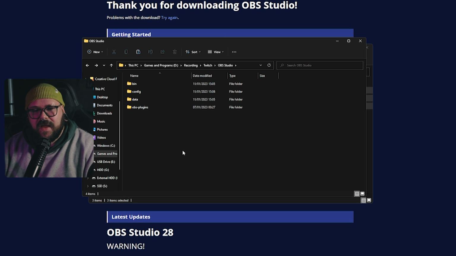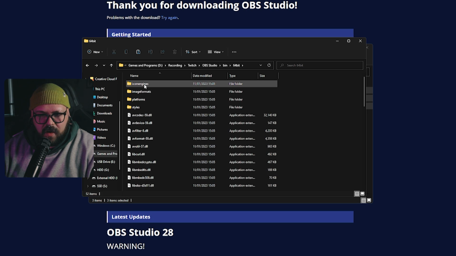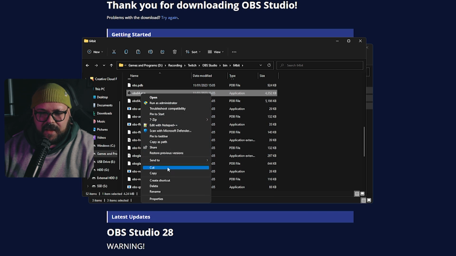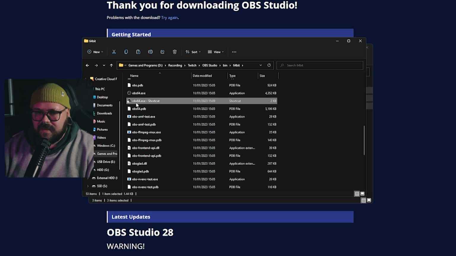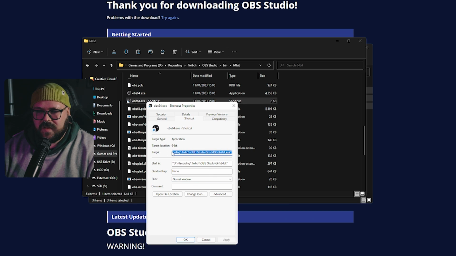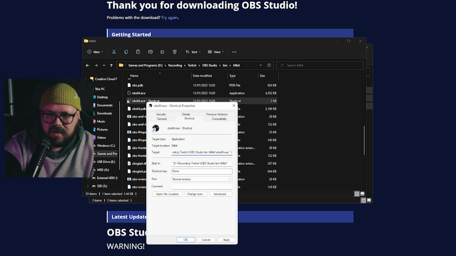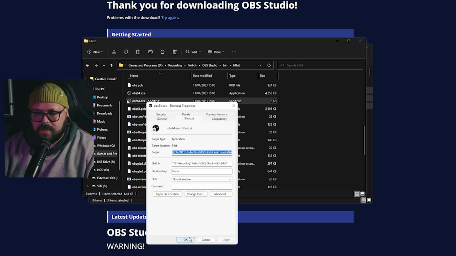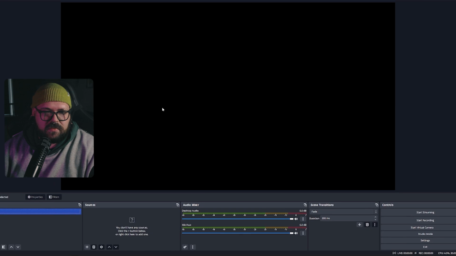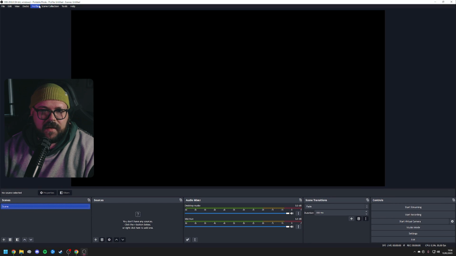Now you've extracted the files into your OBS Studio folder, now it's time to actually open it up in portable mode. So to do that, you'll need to go to bin, 64-bit, and then scroll down and find your obs64.exe. You right click that, create a shortcut, which will create this obs64.exe shortcut. You right click on that, click on properties. On the target link here at the end, type --portable. Just type that at the end of the target link. Click apply and OK. Now once you open OBS, it will pop up OBS in portable mode, which you can see at the top here.